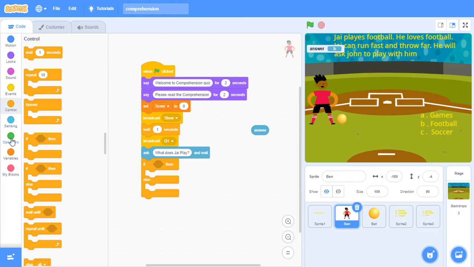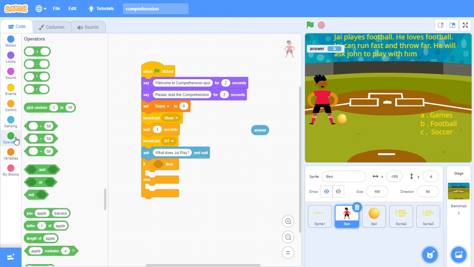Okay. Now, to compare, from operators I am taking this equal to comparison block. I am keeping it here and I am using this answer block here. See, if answer is equal to, what is the correct answer? We know B is the correct answer, so I have typed B. Then what we need to do? We need to increase the score.